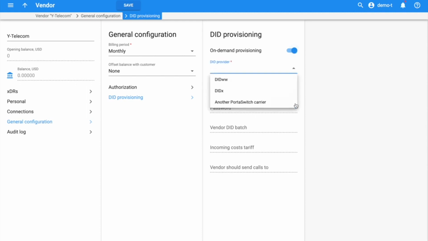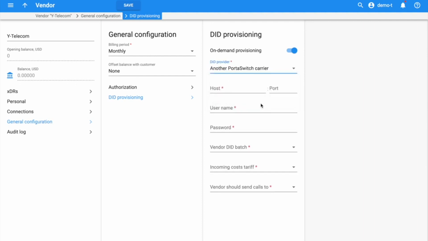There are some predefined vendor types that have specific parameters that define the peculiarities of their own proprietary API. But for this demonstration, we will assume Y Telecom also uses PortaSwitch, so the API for purchasing numbers on their side is the standard API of PortaSwitch. So we choose another PortaSwitch vendor as the vendor type, and then we specify the server name and port of the Y Telecom API server, where we have to connect to order phone numbers, plus the username and password provided to us by Y Telecom for the authorization of the API access.